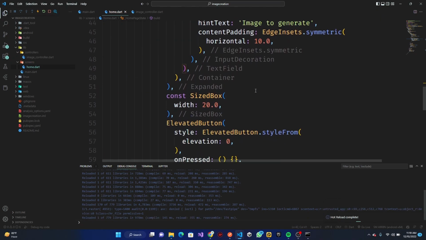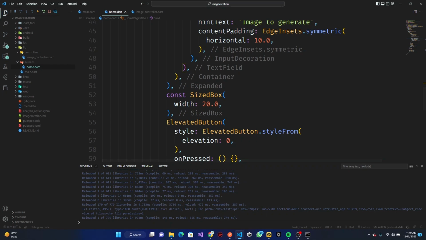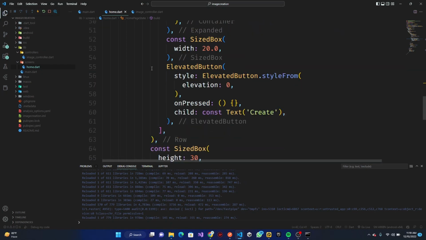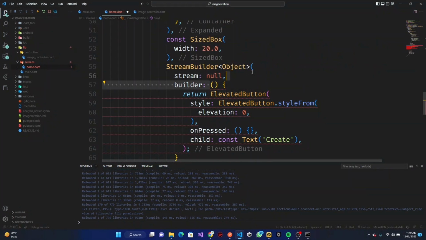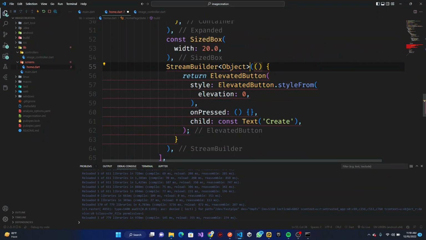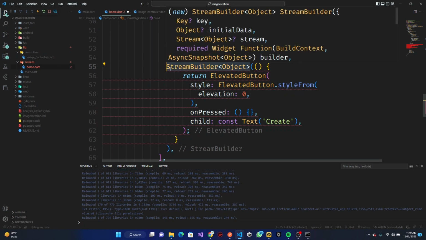All right. So once that is done, let's go ahead and bind our result to the button. So our elevated button here, we can wrap this in a StreamBuilder. So I can delete this context because we don't want that. Delete all this, and also it should be Obx.